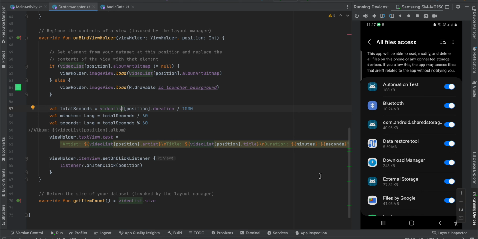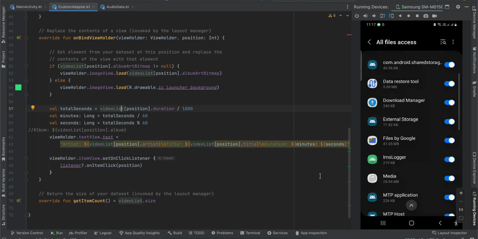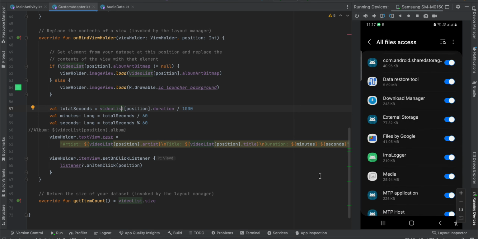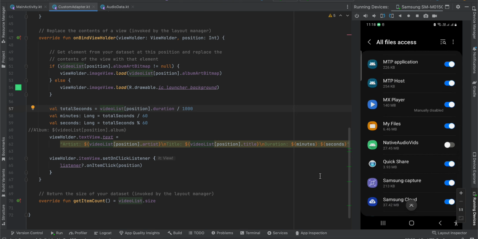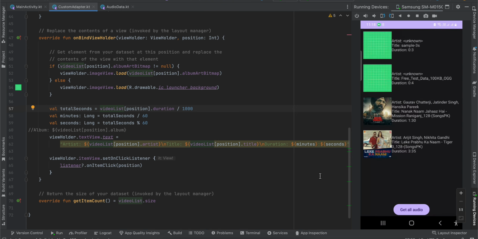You have to request all files access from Android R and above. If you are below Android R, then it will show you a read external storage permission. So here I will allow the all files access, and if I go back, here you can see that I can see the artist name, the title, the duration, as well as the thumbnail of the audio.